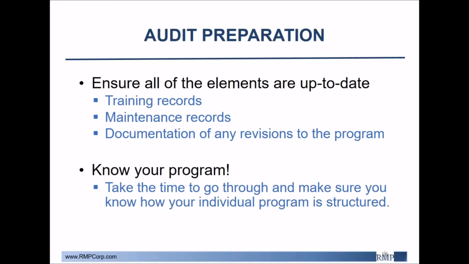The next tip is to know your program. Take time to know where you're addressing the different regulations within your program. I'm going to talk a little bit more about this when I'm discussing the audit checklists, but you want to make sure that you know where your information is.